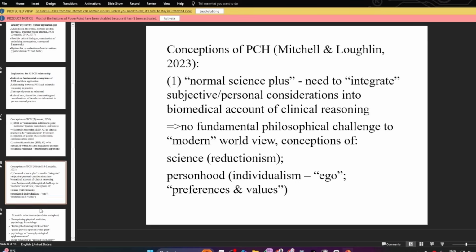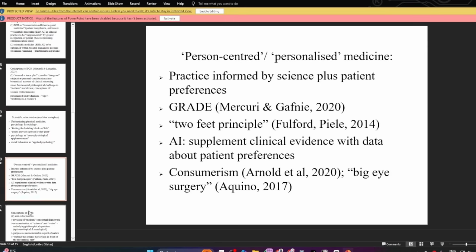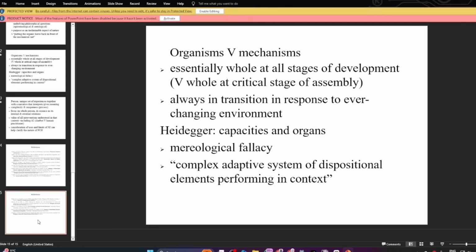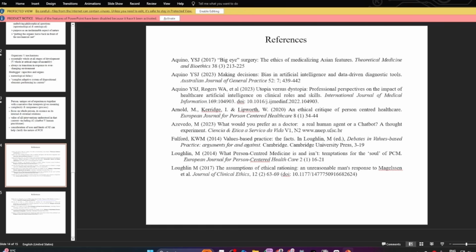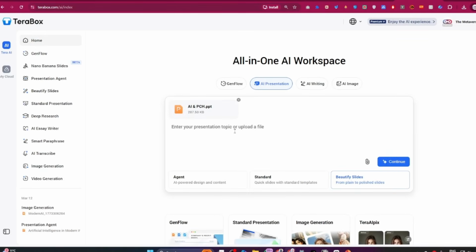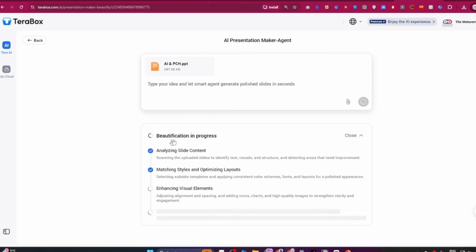There is no styling, no formatting, nothing. It's just a simple basic presentation. It's a 15 pages presentation. So what I can do is now simply ask it to beautify, or just click on continue, because I have already uploaded the presentation, and you can see it has already started the beautification process.